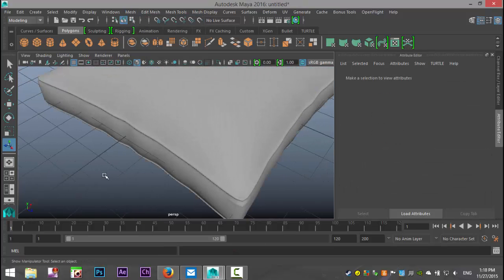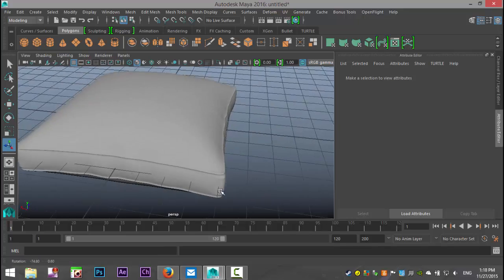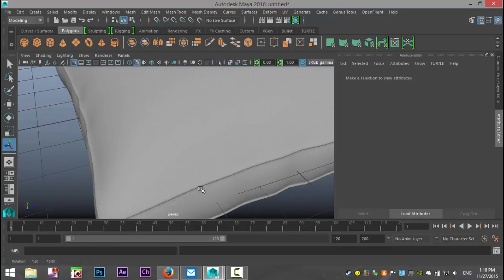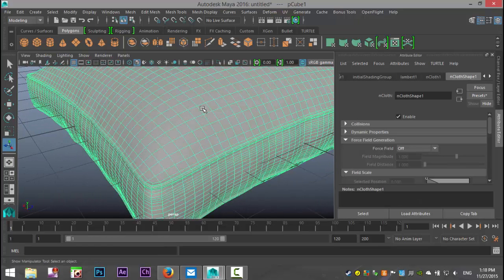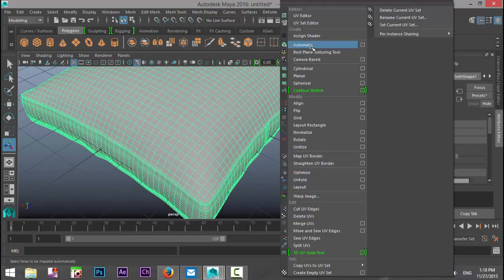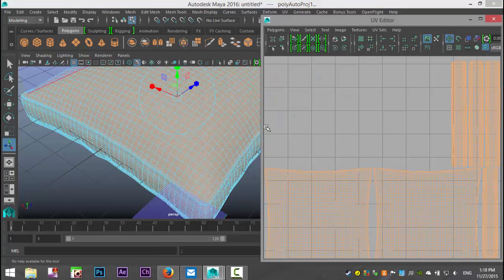All right. Now we need to UV this guy and texture it. Okay. Now obviously I want the piping to have a different color, but first we're going to do the top and so forth. So what I'm going to do is select it. I'm going to go to UV, automatic projection, and then UV and UV editor.